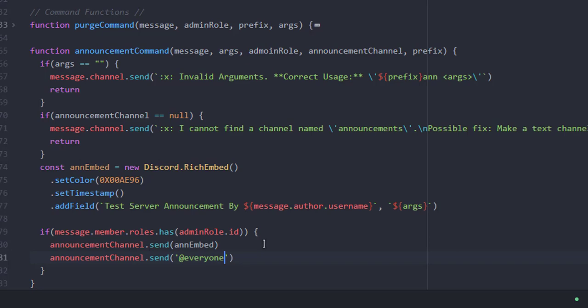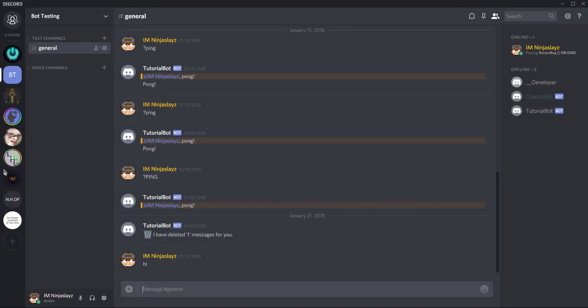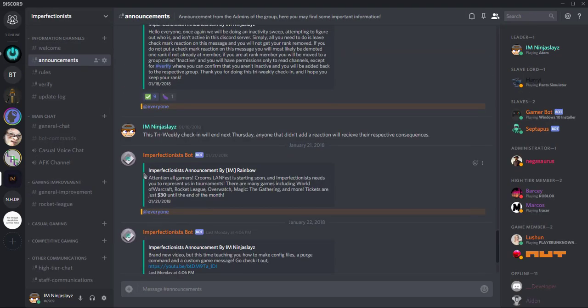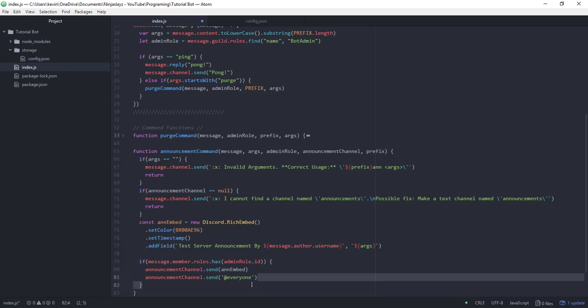You're also going to want to ping everyone. You don't have to add this, I just want it to ping everybody. You can come over here into our Discord, and you can see right here it'll ping everybody, and this is basically what it'll look like. Sorry that I blanked.